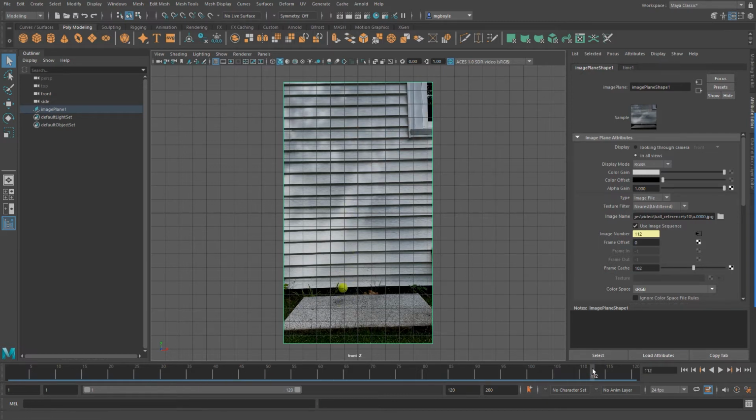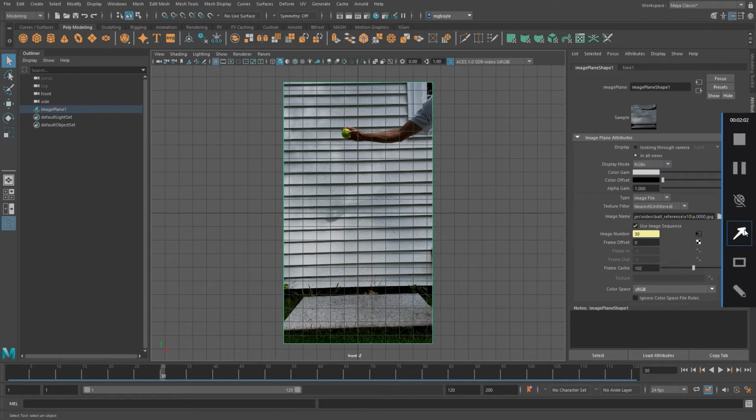And in fact, if I scrub in my timeline, you can see that I can scrub it to any frame. We can go forward, we can go backwards. If I go to frame 30, for example, what you'll also notice is that the image number here is set to 30. So this is a very automated process where it just goes through this sequence of images. So now that we've got that set up, let's go ahead and create our ball and start animating.